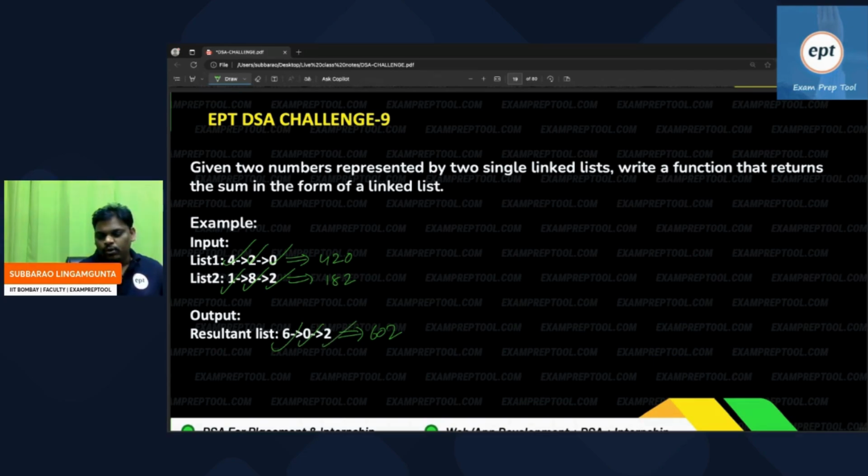This is the actual problem. I have two numbers shown in the form of linked lists. You have to add them and show the result again in the form of a linked list. That is exactly what the problem is. In the last class, I already explained. Let's see the solution. I think many people know it. Let me give a rough diagram.